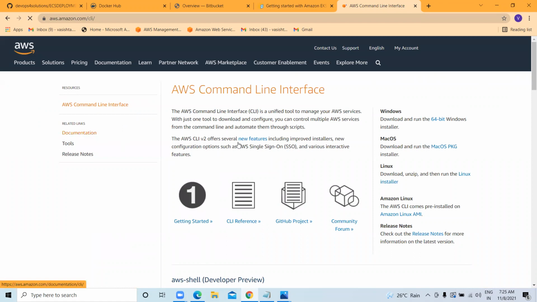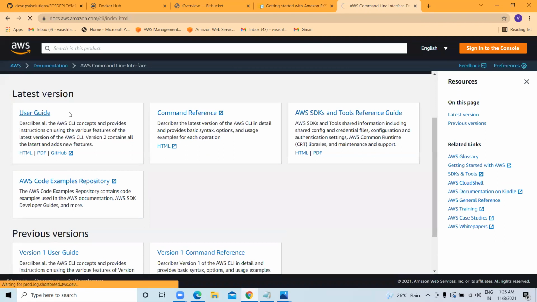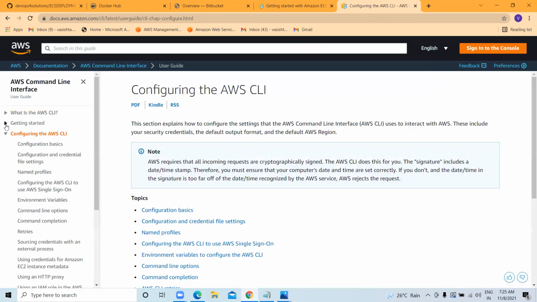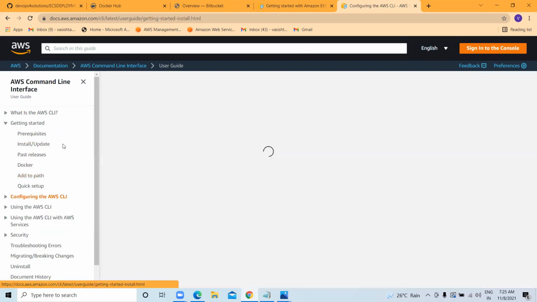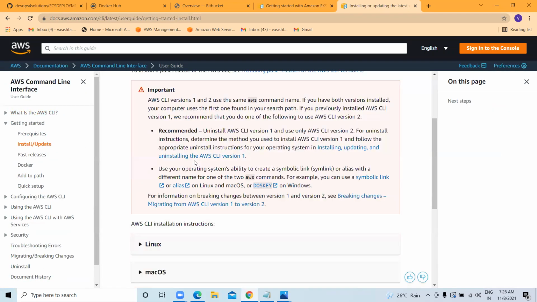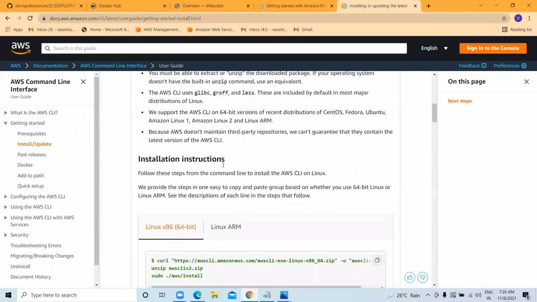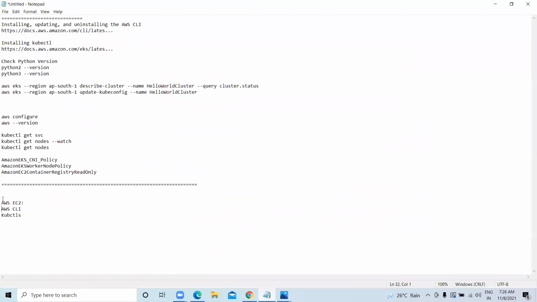Go for documentation. First, you have to install the AWS CLI in your Linux system. Once the cluster is created, go to the user guide and configure AWS CLI. Get started with install and update. I want to install AWS CLI on my Linux machine. Select Linux. Okay, so these are the commands. Just copy and paste your command, same process as last time. For AWS CLI, these are the commands we are using.